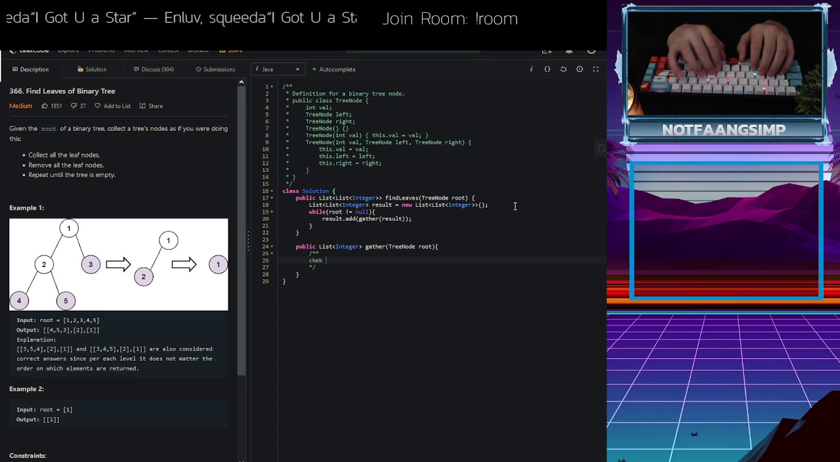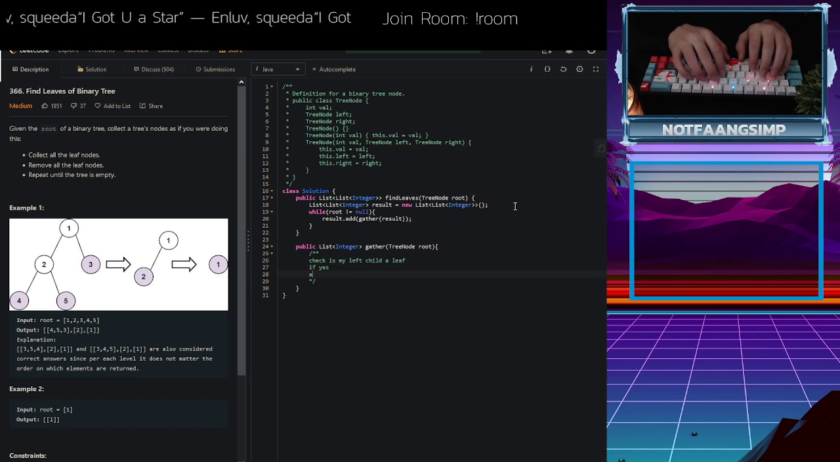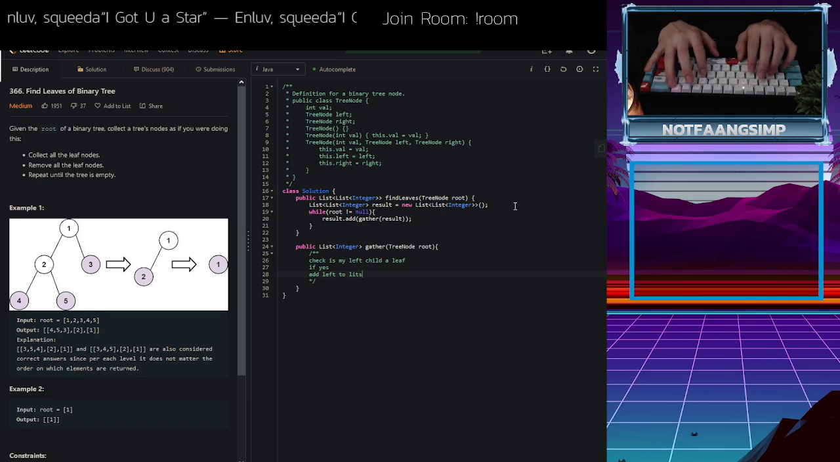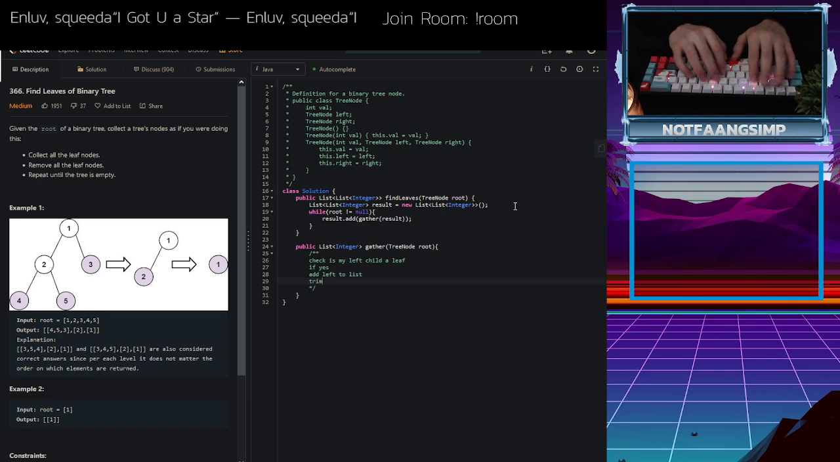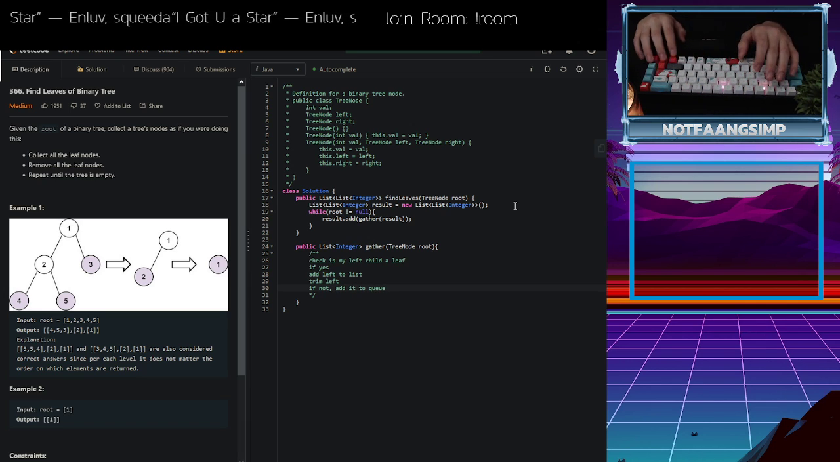Check, is my left child a leaf? If yes, add left to list, trim left. Is my right? If not, add it to queue. And I think that should allow us to, at every level, trim off the respective leaf nodes.